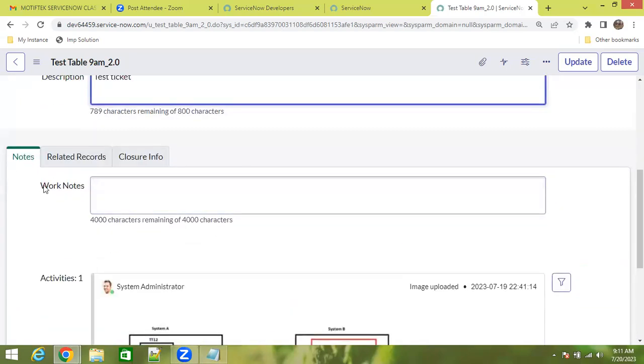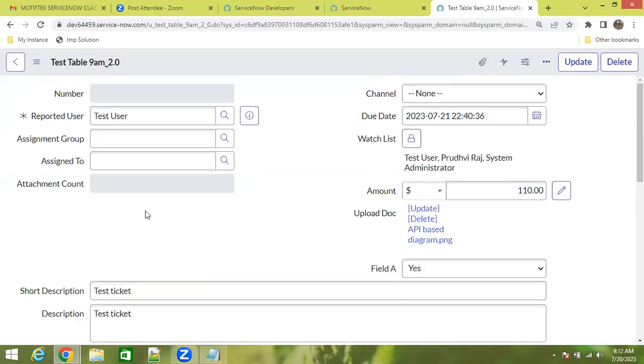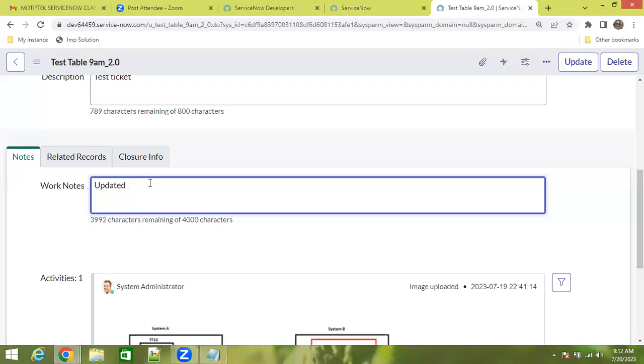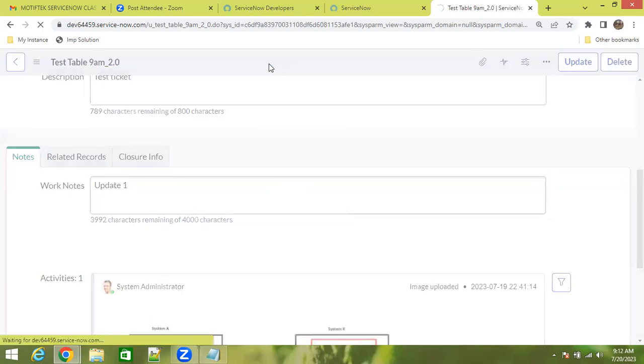And notes, this is a journal field, so we need to talk about this journal field. Observe carefully how it will behave. So update one, I'm adding some data onto this journal field, and I'm saving the record.